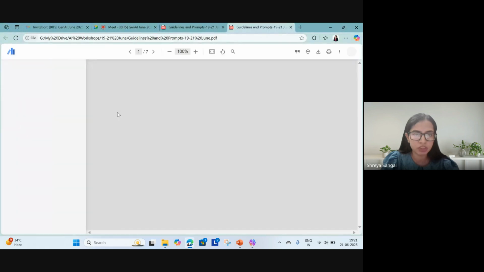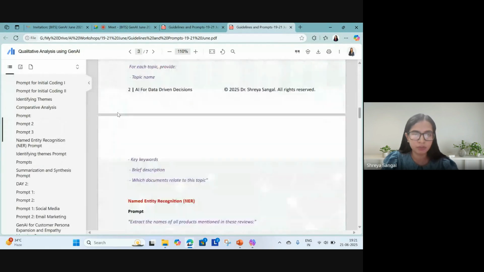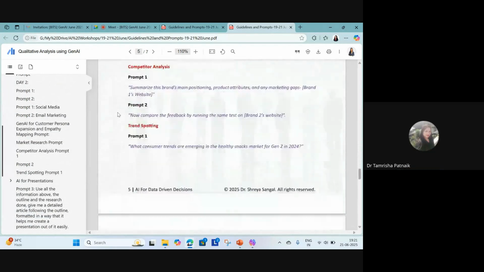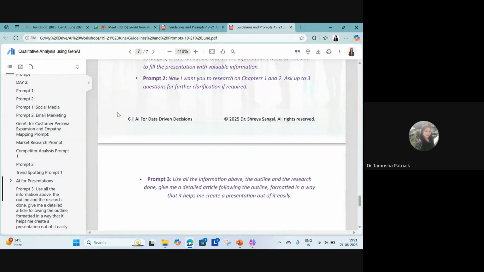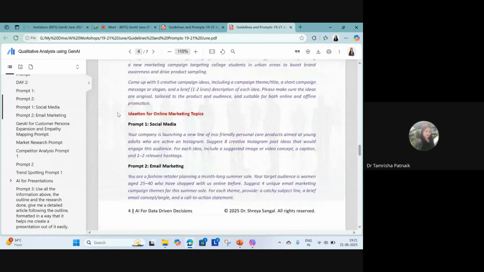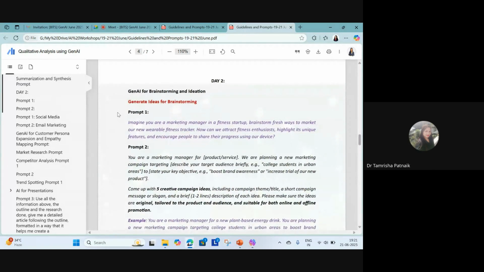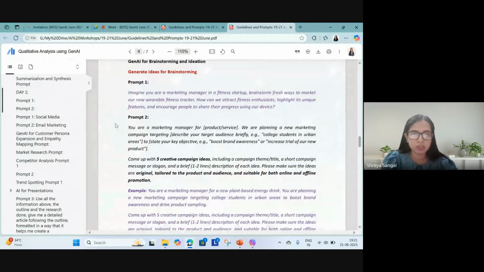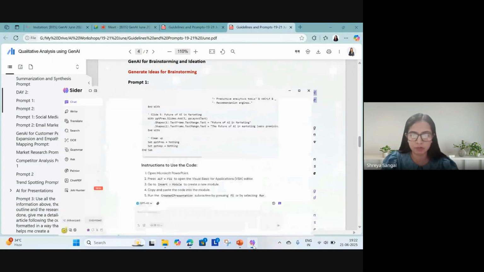Let's open the sheet that I've shared with you. Scroll down, and your prompts are here, on number 4. So this is the prompt. I'll be copying this prompt and seeing how this tool can help me with brainstorming.